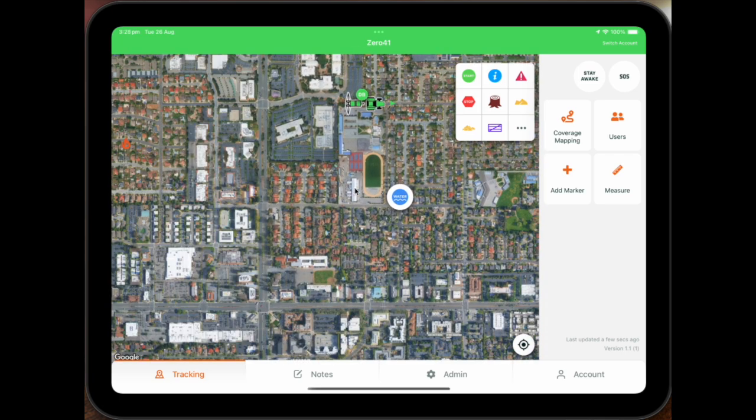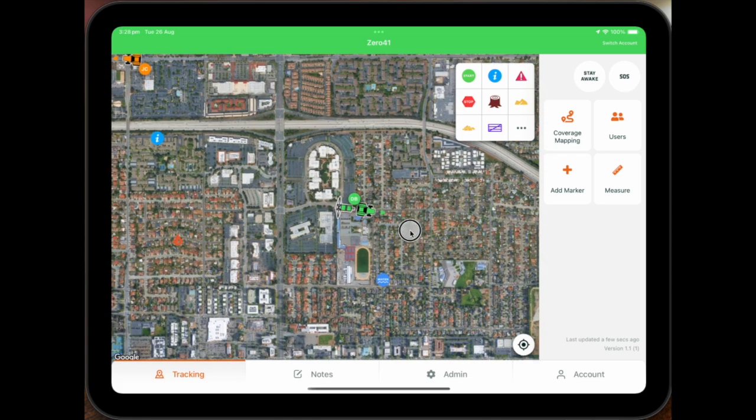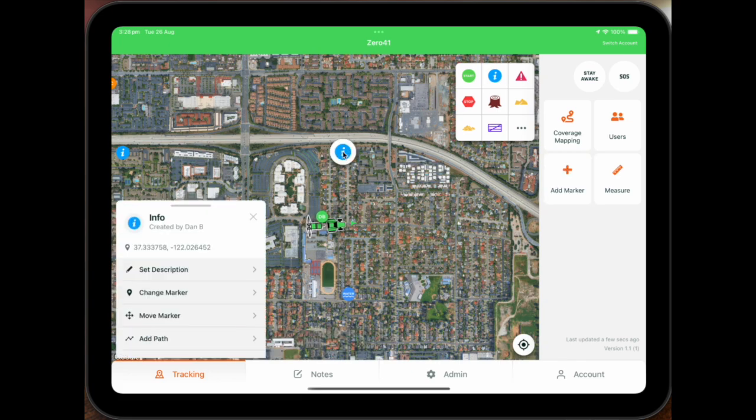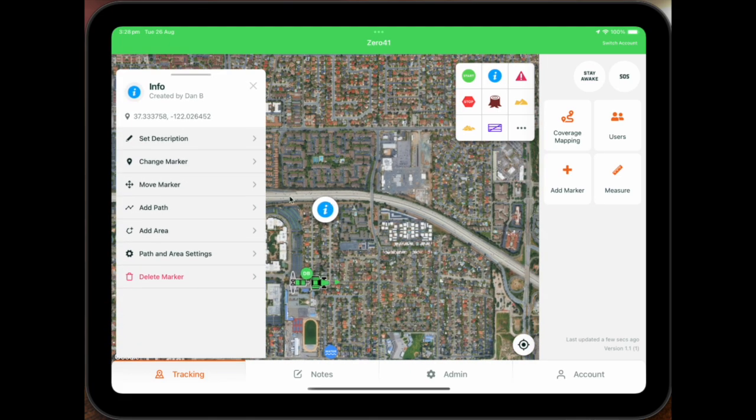So let's say I want to lay my own marker. Let's say I want to put a muster point over here. I could just click over here, add marker, and I simply have to click on the map where I want it to be added. By default, it'll always use the info marker. But if I want to change it, I simply go to change marker.